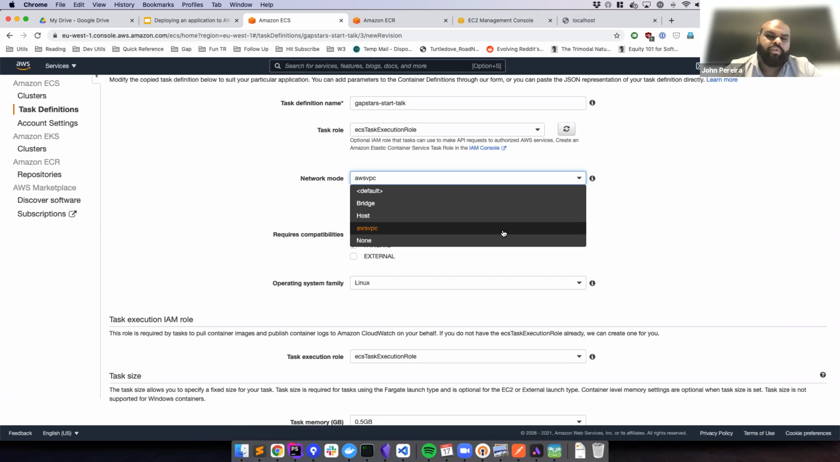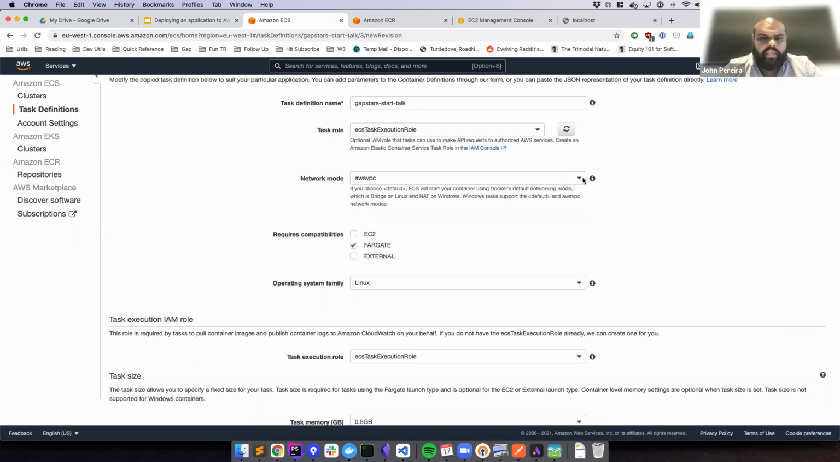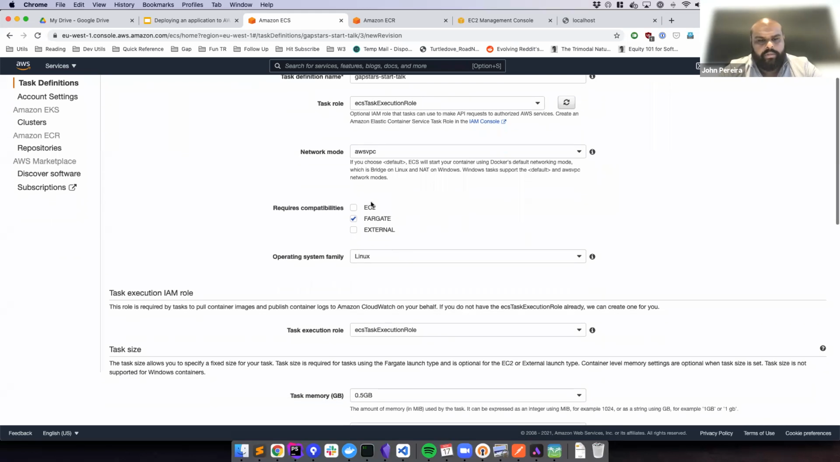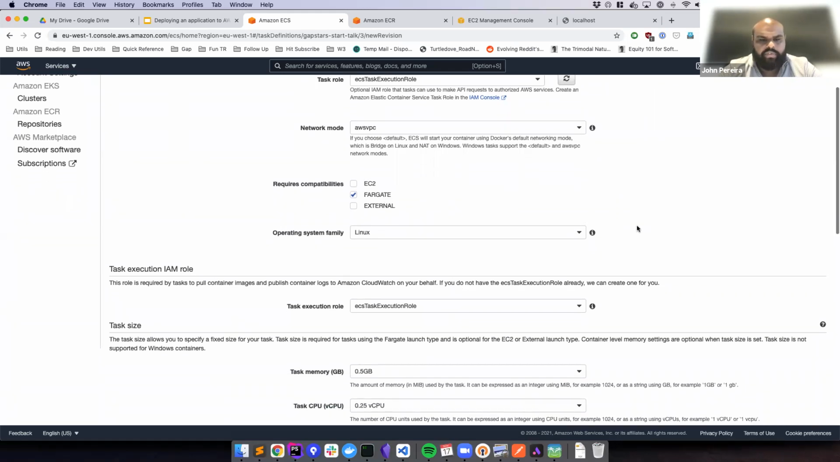Generally, though, if you're going with Fargate, you're just going to go with AWS VPC, which makes things the easiest. If you're familiar with Docker, Docker has bridged networking, and that has implications on how services can talk to each other. So we're going to go with AWS VPC, and the capability is also Fargate.